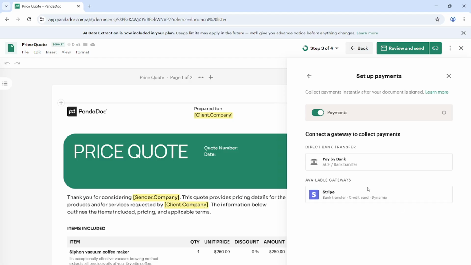If you see an existing configuration, you can review it here. If you are adding payment links for the first time, this is the area where you will select what payment method you want to use.